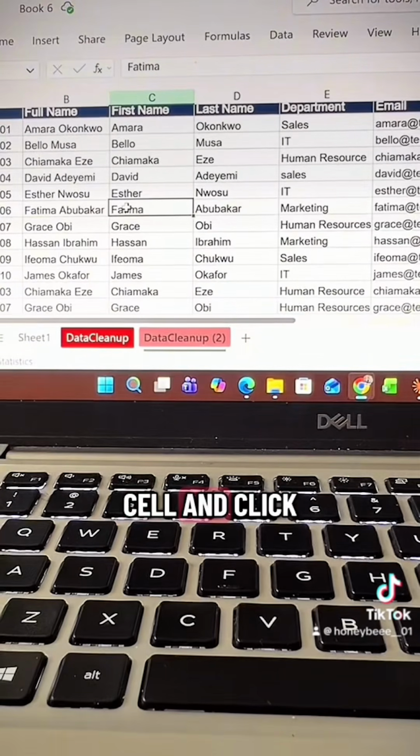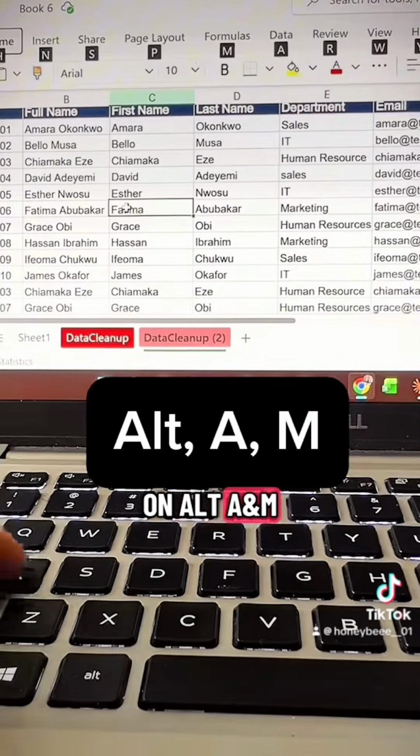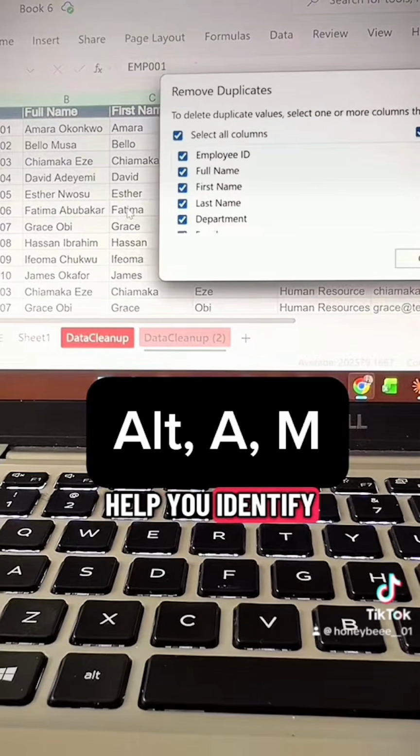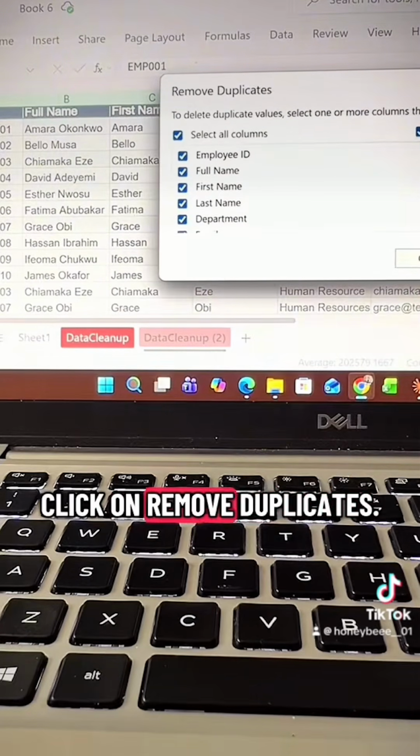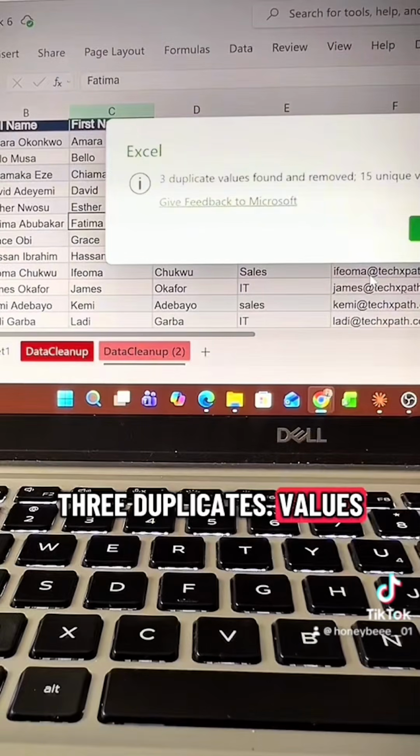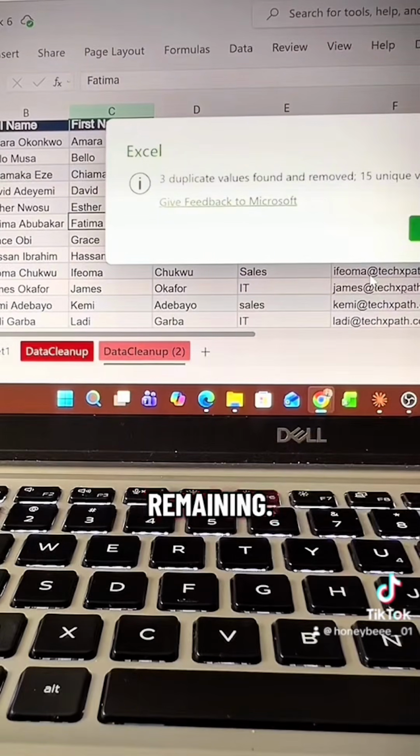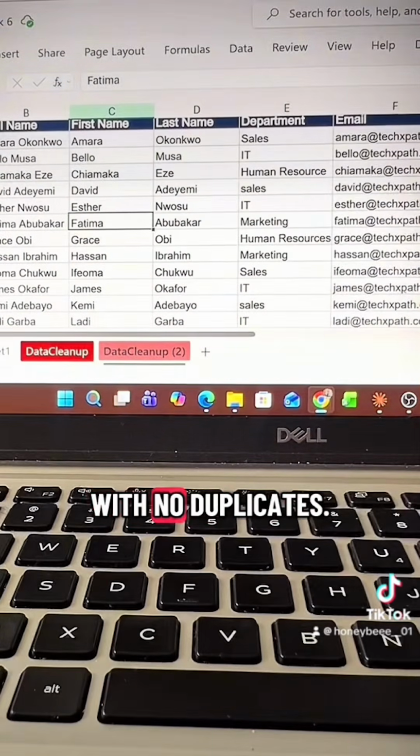So how do you identify the duplicates? Select any part of your cells and press Alt, A, and M, and that will help you identify all the duplicates that are there. And then I'll click on remove duplicates. I'll get rid of, see, 3 duplicate values found and removed, 15 unique values remaining. So that automatically gives you a clean data set with no duplicates.